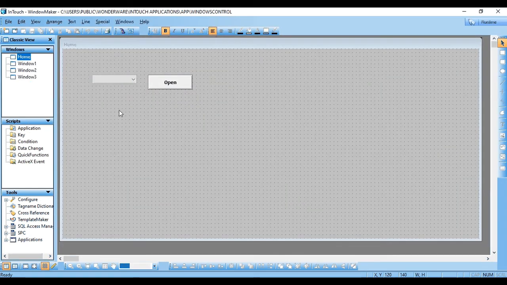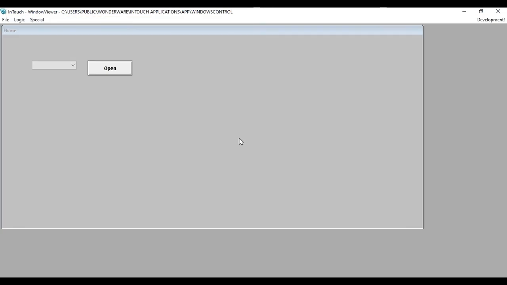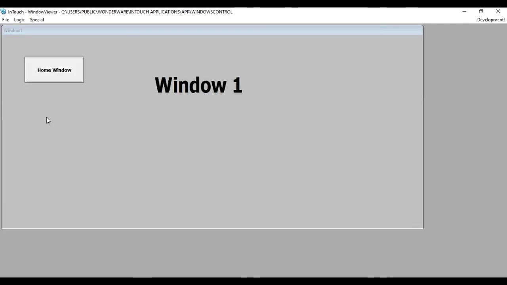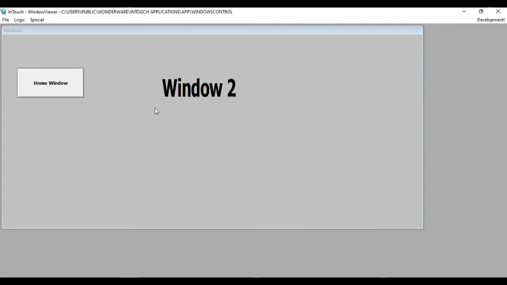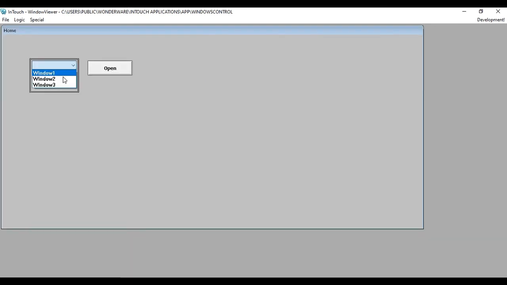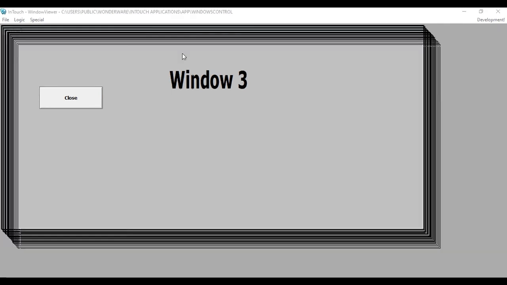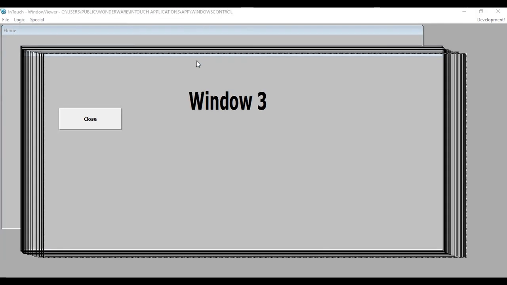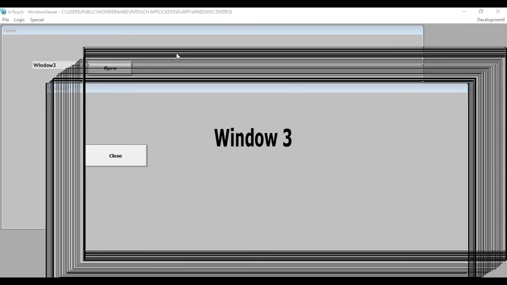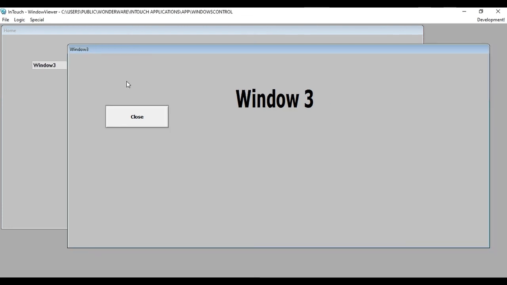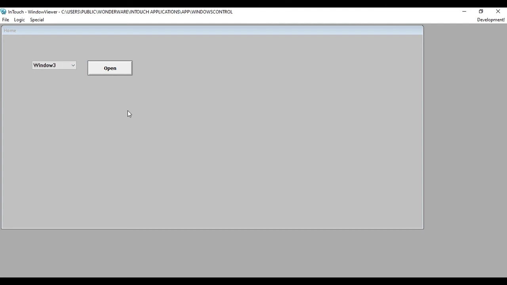Let me move to the home window and let's just check. Let's open the first window. Okay, so let's move back to our home window. Now window 2. Moving to the home window and window 3. Now see carefully, window 3 was overlay, so the home window is already open and window 3 is reflected. Now we have added the close function, so it will close window 3 only. I think this is very simple.